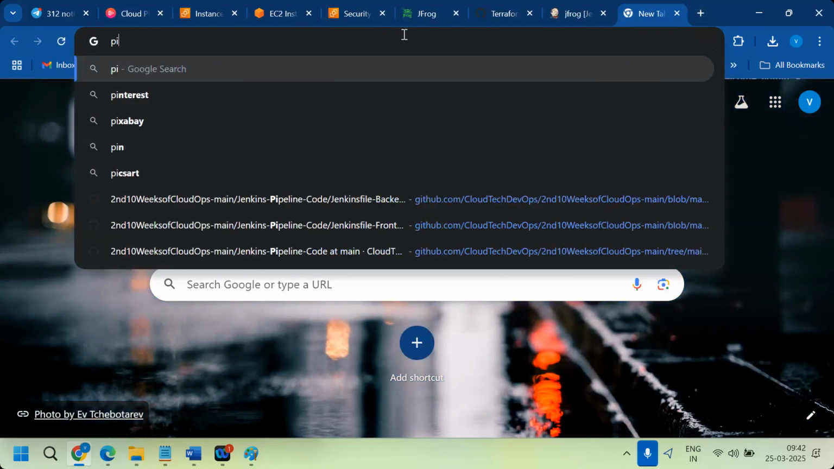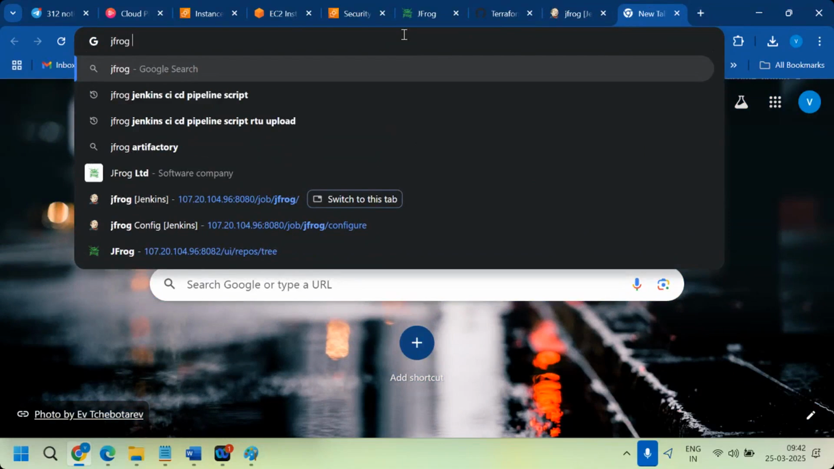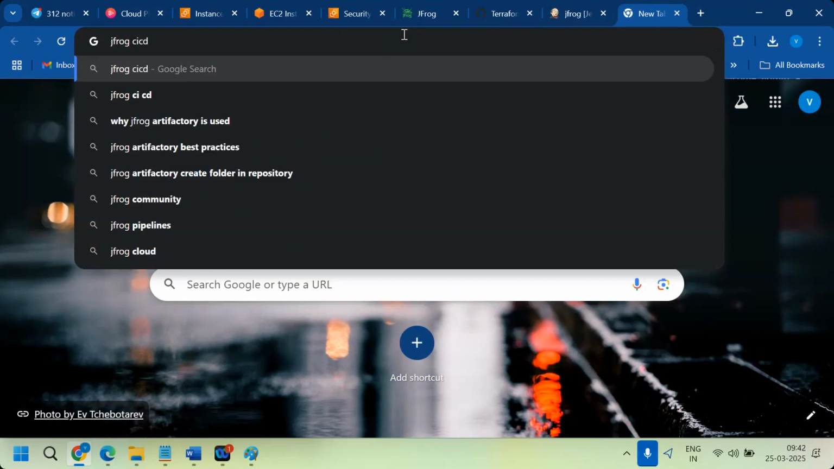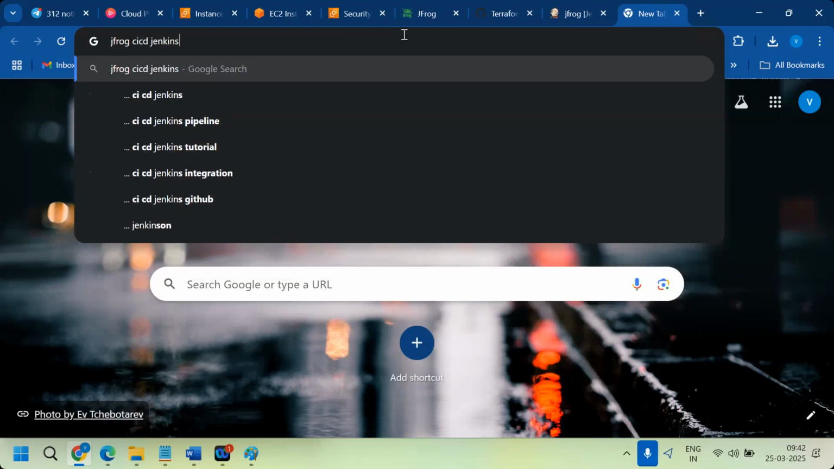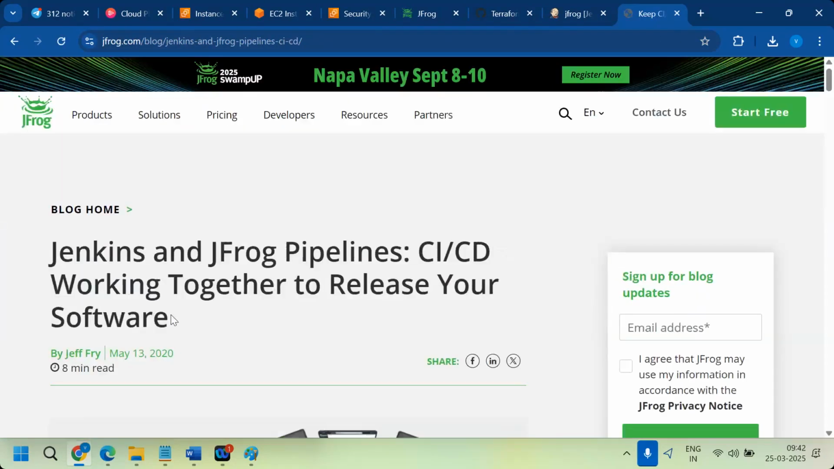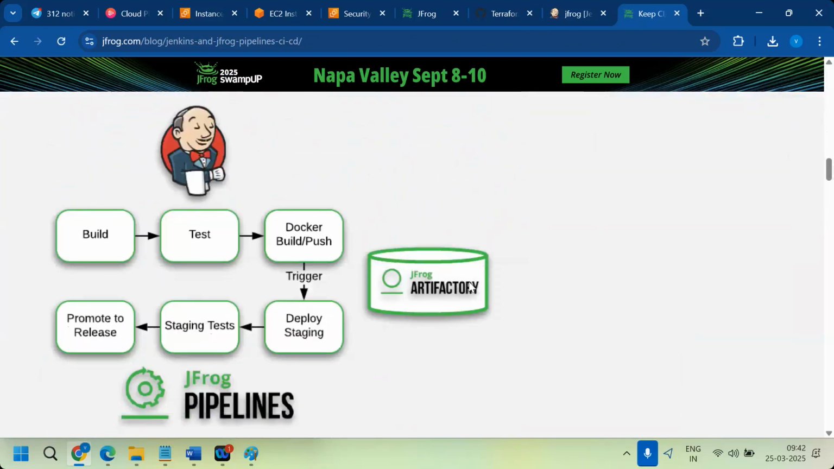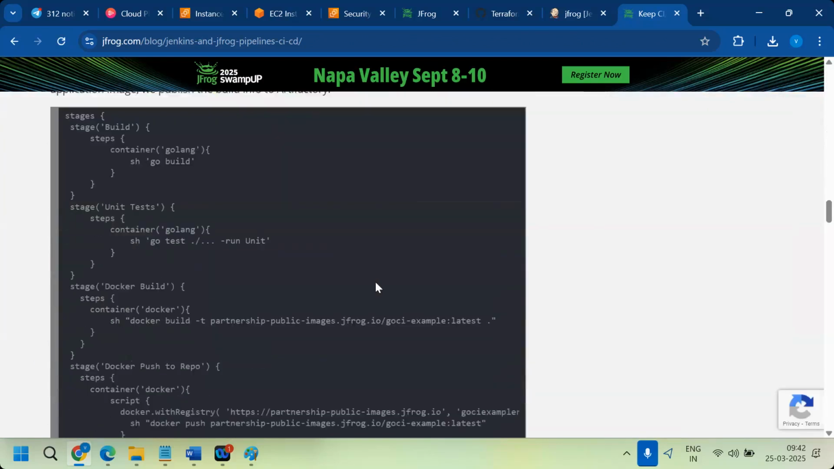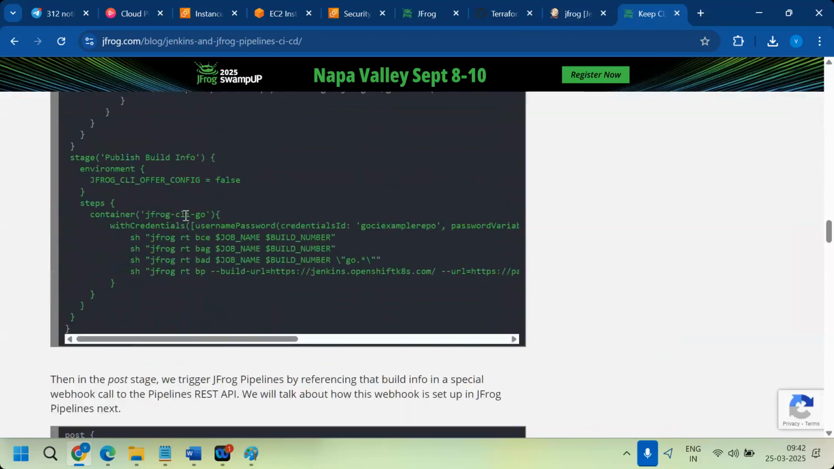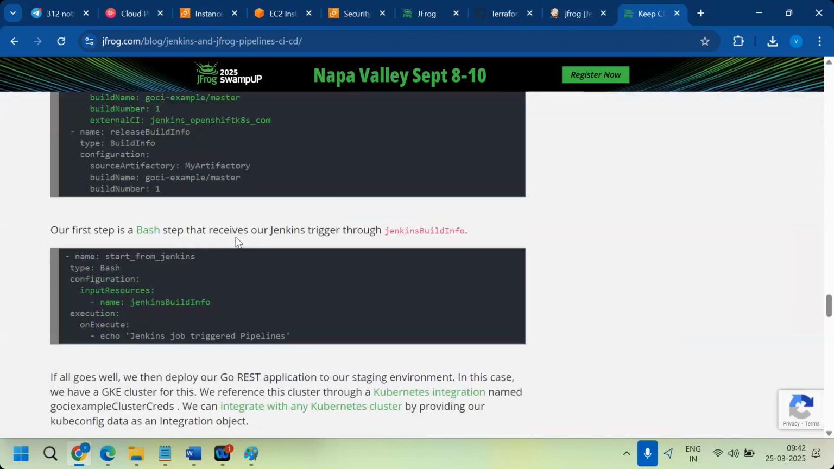So pipeline references you can take here, JFrog CI/CD references. You can take any pipelines you want if you want to deploy. Okay. From here only I took that reference. Yeah. If you want to push Docker, this is the pipeline. All are readily available. You can take whatever you want.